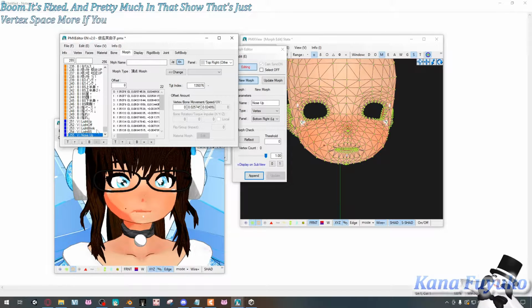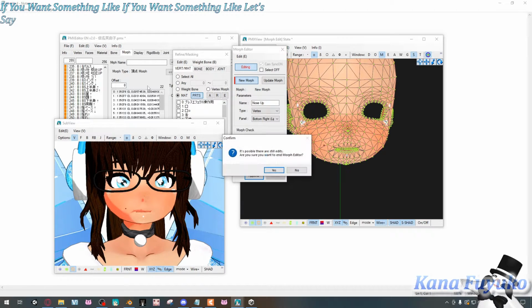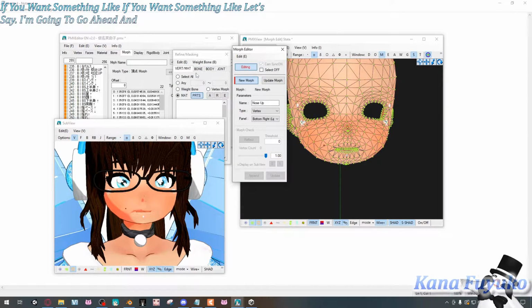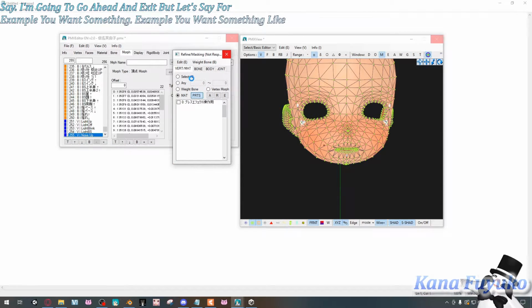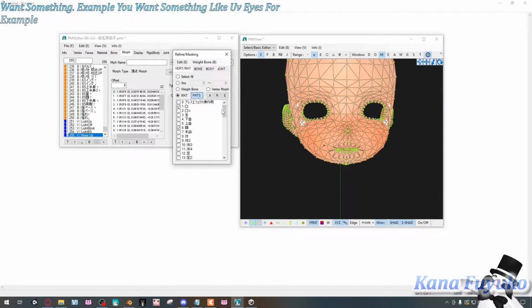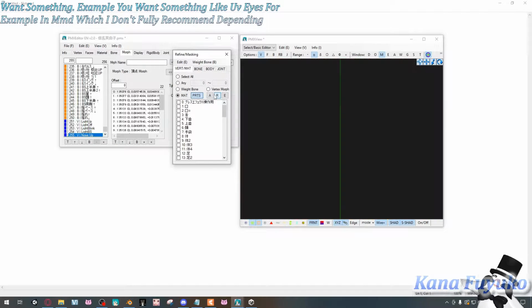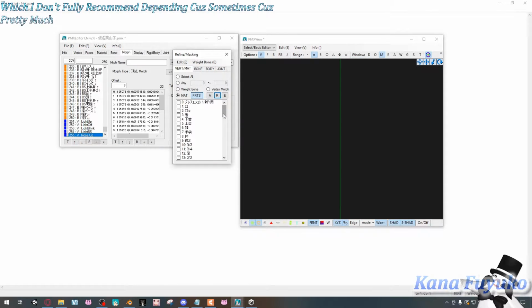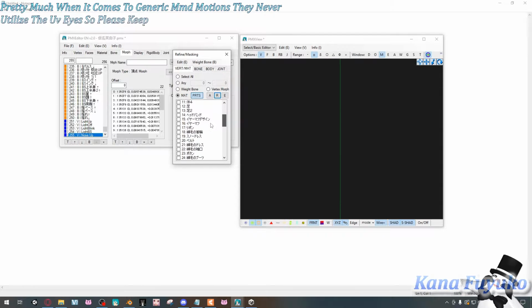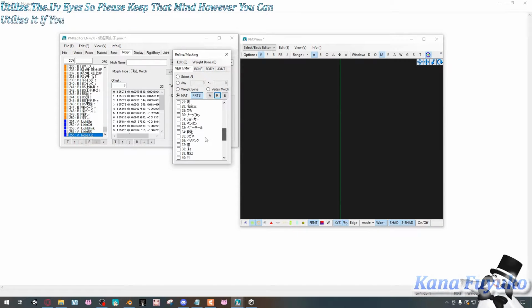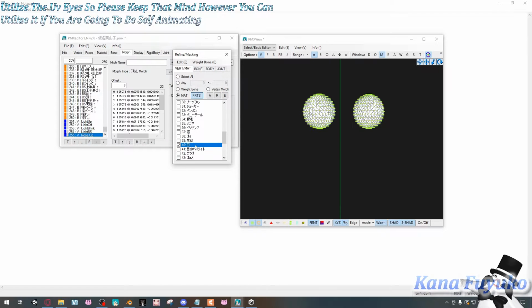If you want something like, let's say, I'm going to go ahead and exit, but let's say for example you want something like UV eyes in MMD, which I don't fully recommend, depending, because when it comes to generic MMD motions, they never utilize the UV eyes. So please keep that in mind. However, you can utilize it if you are going to be self-animating. So just keep that in mind.